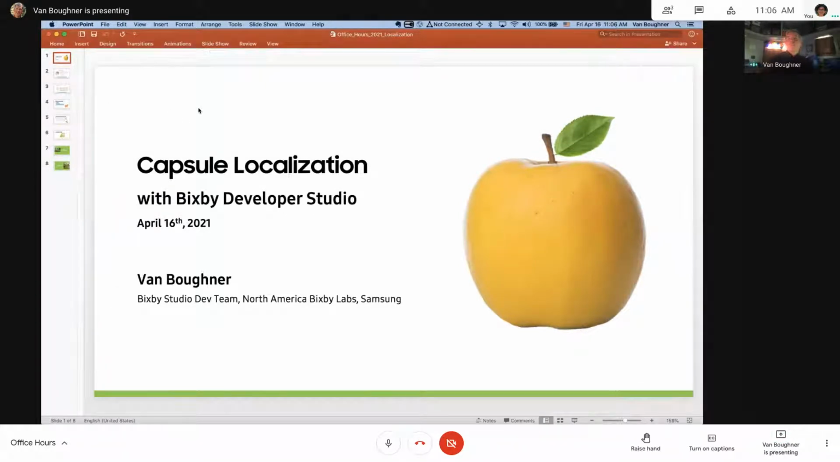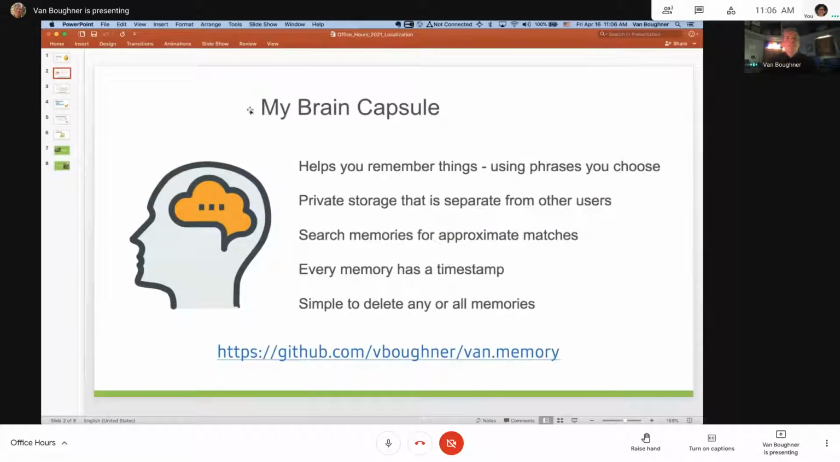Great. So today I'm going to talk about capsule localization. I'm going to take a capsule and convert it from English to Spanish so that it will work in both languages. The capsule I'm going to be using is one that I created for the marketplace a while ago called My Brain. It stores things that you tell it, phrases that you choose, in a database, and allows you to search for them later and recall them. And it stores a timestamp with each memory.